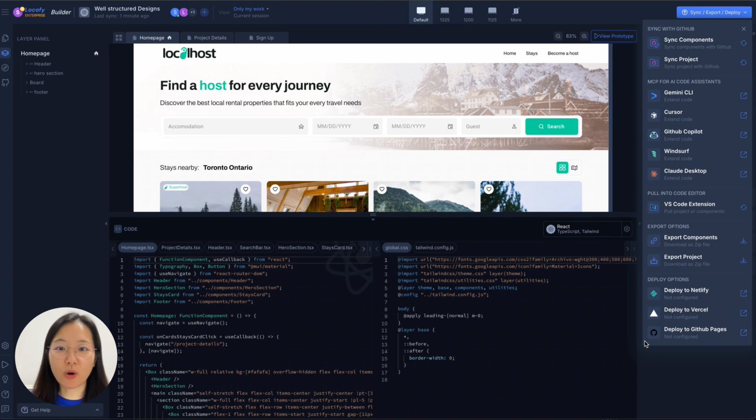That's it for this walkthrough. Locofy accelerates your workflow inside Penpot and helps you go from design to code in record time.